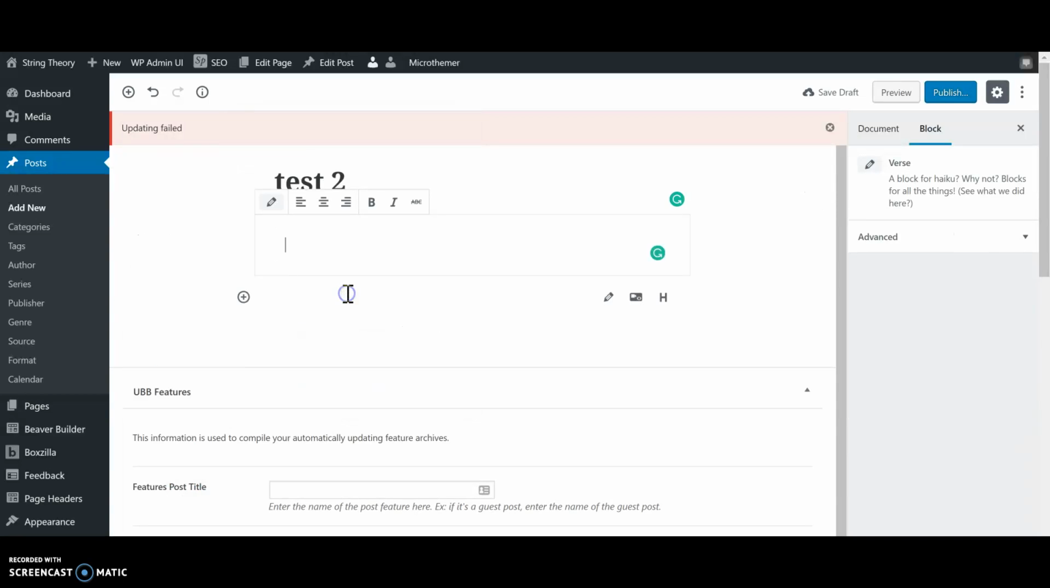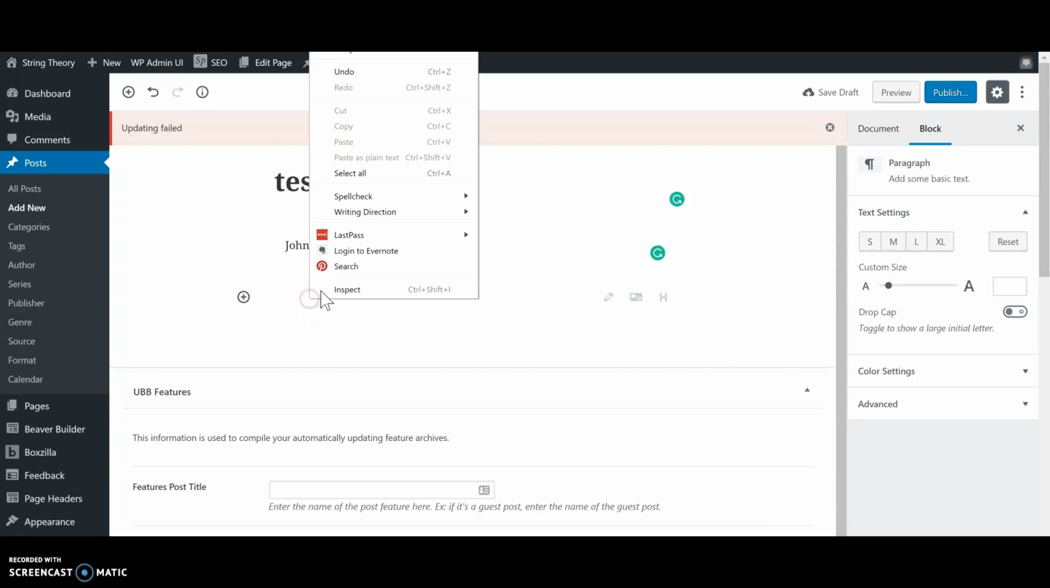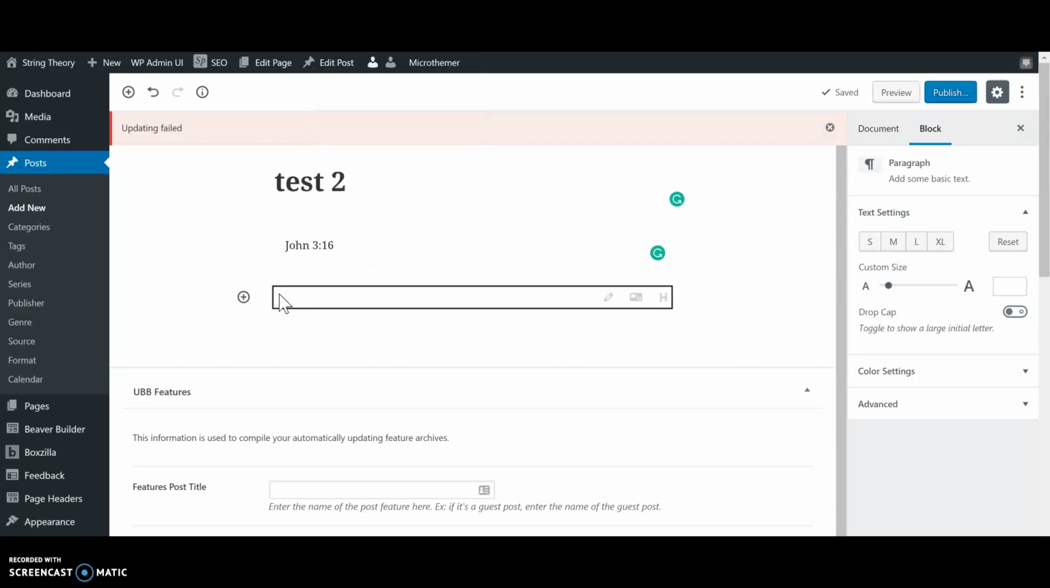So let's show you the verse thing. So if I click on verse, and I type in John 3:16, it'll add that as a verse block. Then I'll click down here below. And let's say I want to enter a YouTube block. You notice you still don't have your paste option in your text editor, so you have to do it manually.